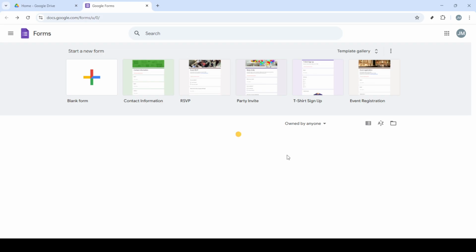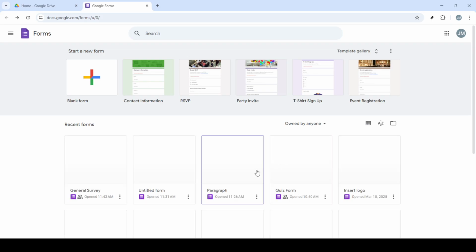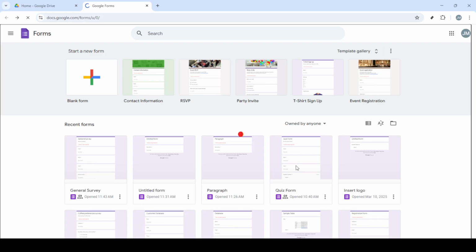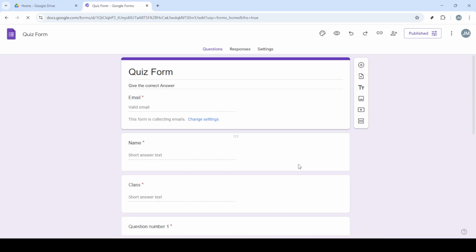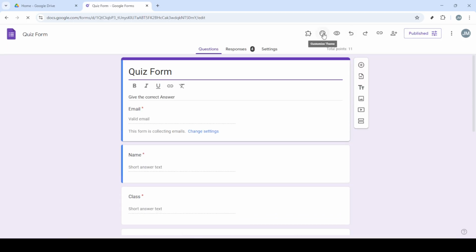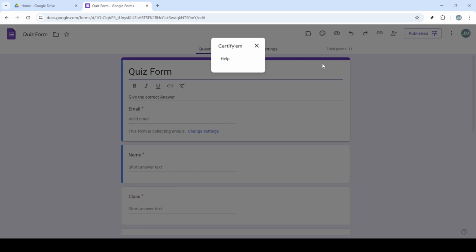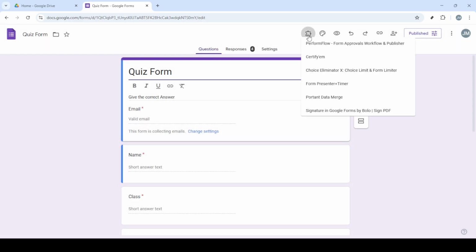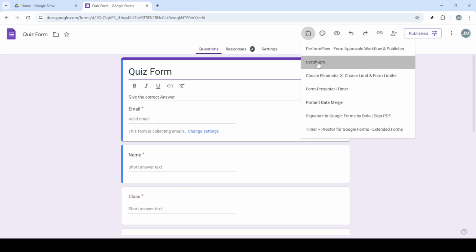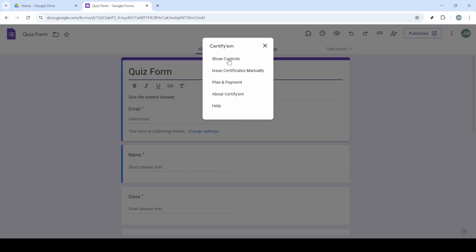Once you're in the form, the next step is to find the add-ons menu. Add-ons are external tools that enhance the functionality of Google Forms. For this task, we are going to utilize a specific add-on called Certifyem. If you haven't used Certifyem before, you'll need to install it from the add-ons store. Just search for Certifyem and follow the prompts to add it to your Google Forms account. Once installed, you'll see it in your add-ons menu. Click on Certifyem to open up its features.